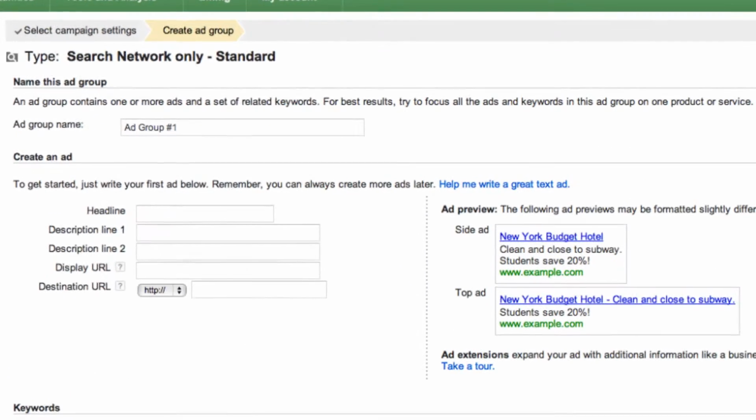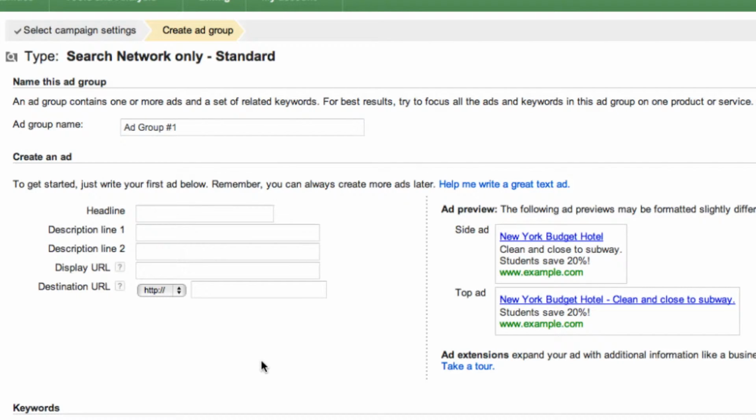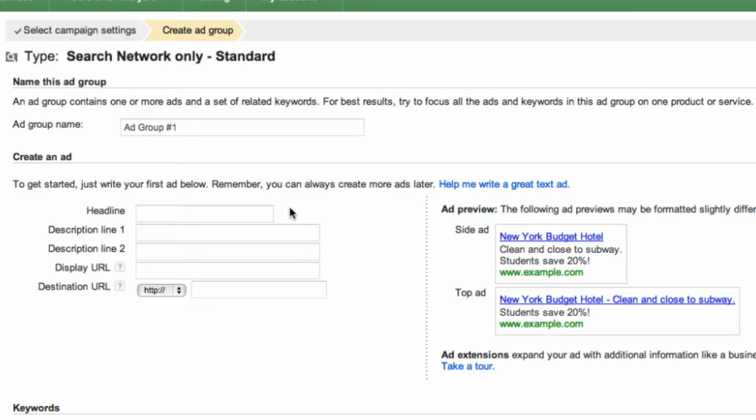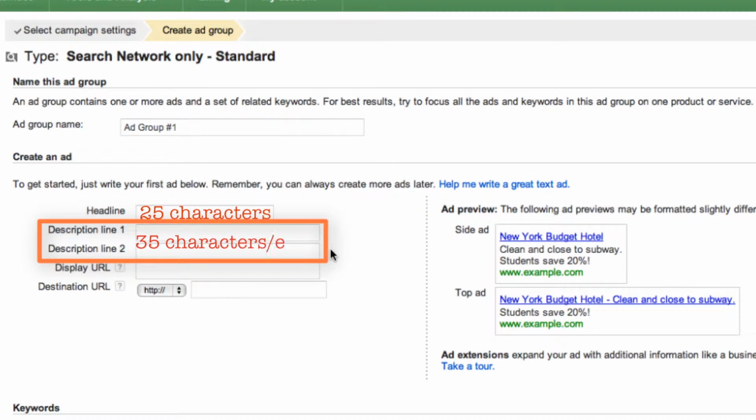So you can name your ad group right here, and you can have multiple ad groups within a single campaign and they'll all share the same budget. So right here you can start writing your text ad. And I have some tips that I want to share with you guys. First of all, you can have 25 characters maximum for the headline, and the description lines over here can have up to 35 characters. So I'm going to share some tips for how to create your text ad.